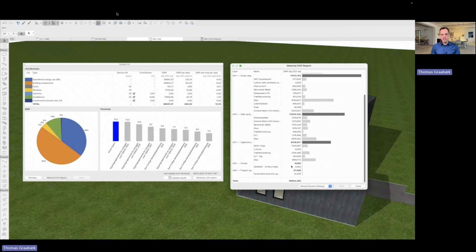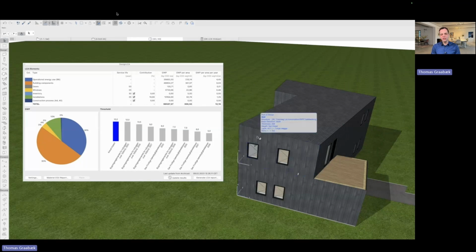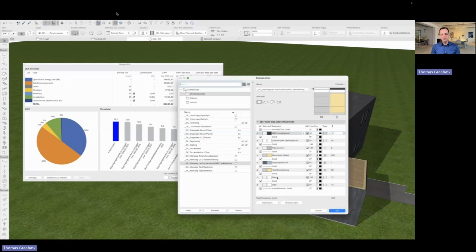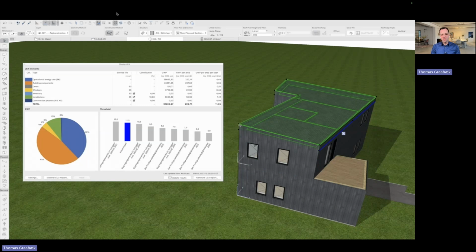But in here, I can see the dark bars are the layers in the CO2 and the light gray bars are the materials. So the biggest problem is my gypsum on outer walls. So I just remove one layer of gypsum and I can see my CO2 footprint is lowered. So that's the whole workflow with DesignLCA.